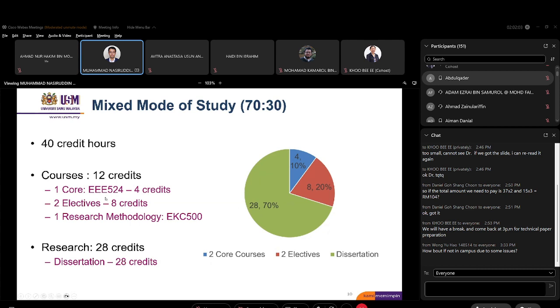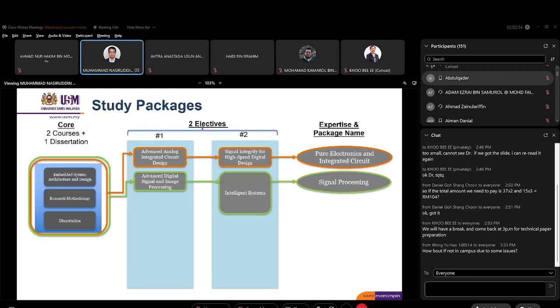And for the taught courses, we have 3 courses. Basically, one is core, and the other 2 are electives. An additional subject is basically to guide you how to do research, and we call this subject research methodology, or AKC 500. So this is a master mixed mode, which accounts for 70-30, meaning 30% is taught courses and 70% is research. The duration of this master mixed mode is 1 year.